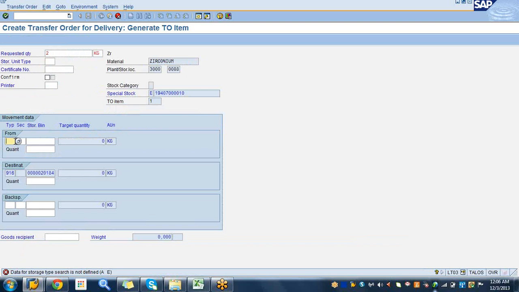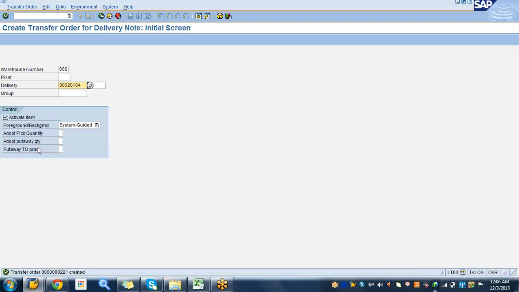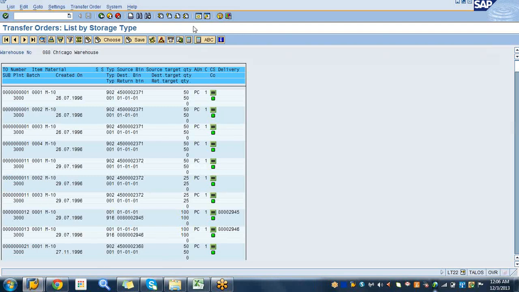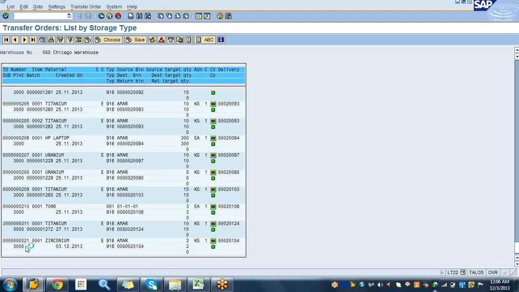And this would be 916. And this would be not those. Enter. Okay. Transfer order 221 is created. And let's go and take a look at it, because we need to know, is it confirmed or not? So you can go all the way to the last page. This is the last page. 221 is confirmed. That's a clear indication that you did a good job.